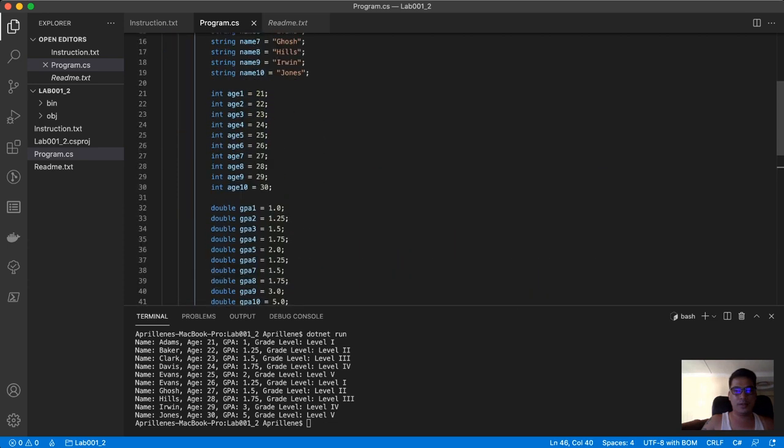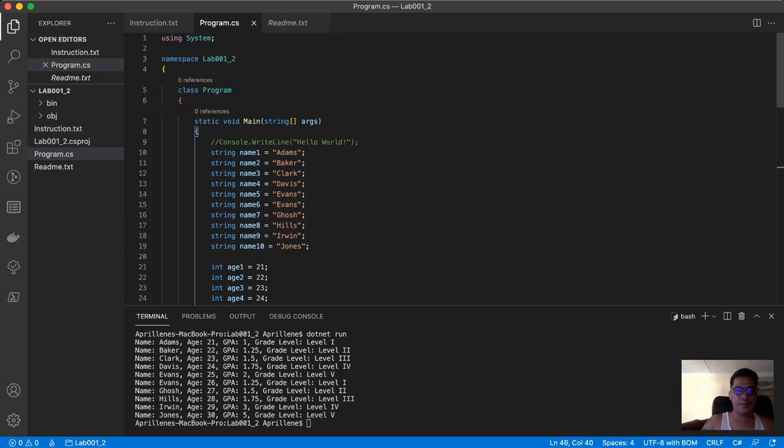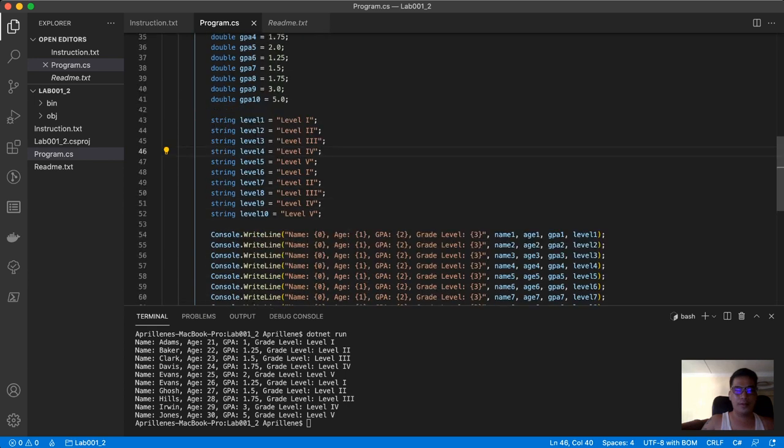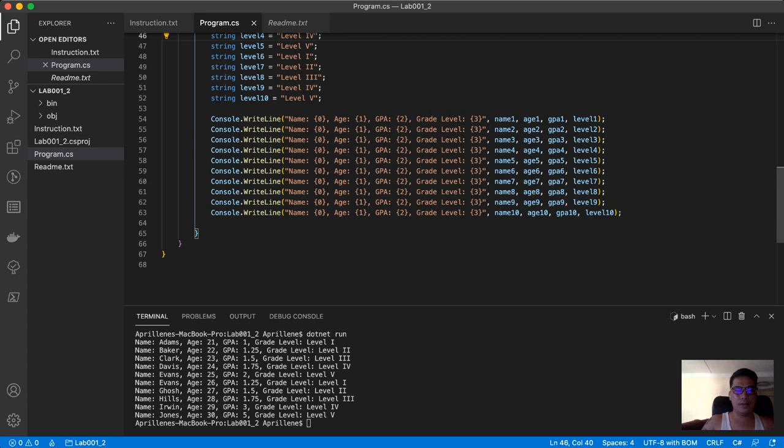So that's the advantage of using an array. An array can simplify your coding and it is easier to manage.